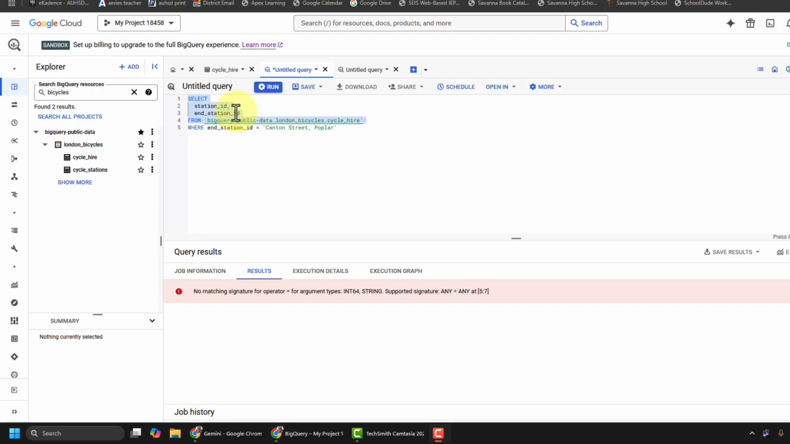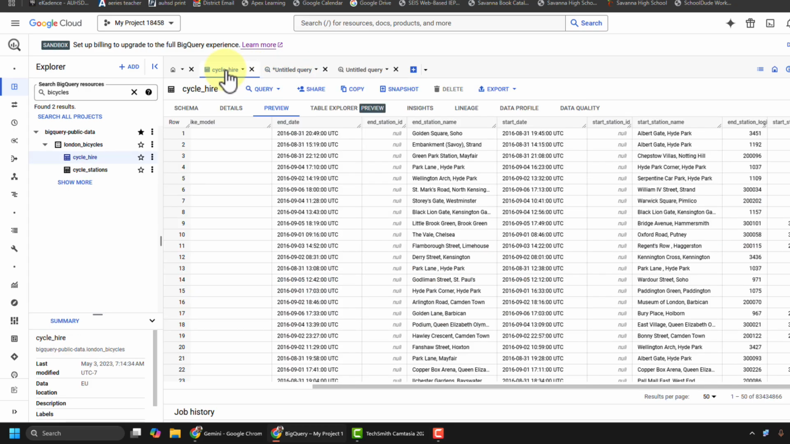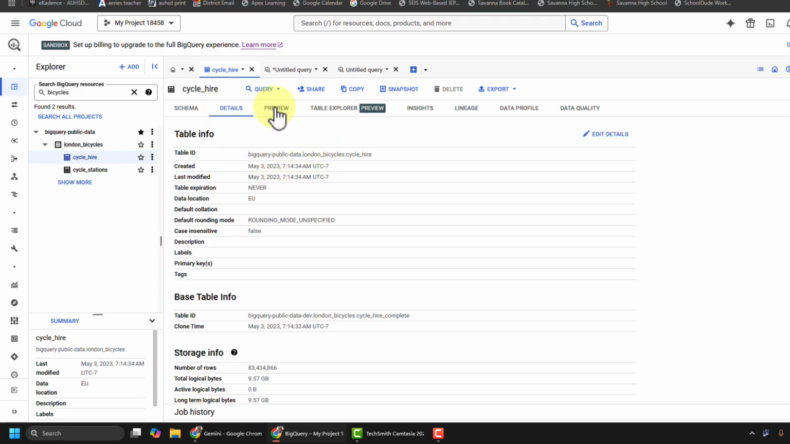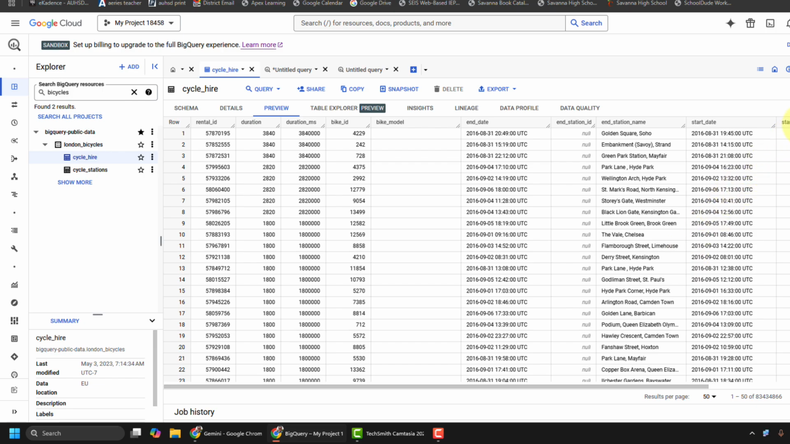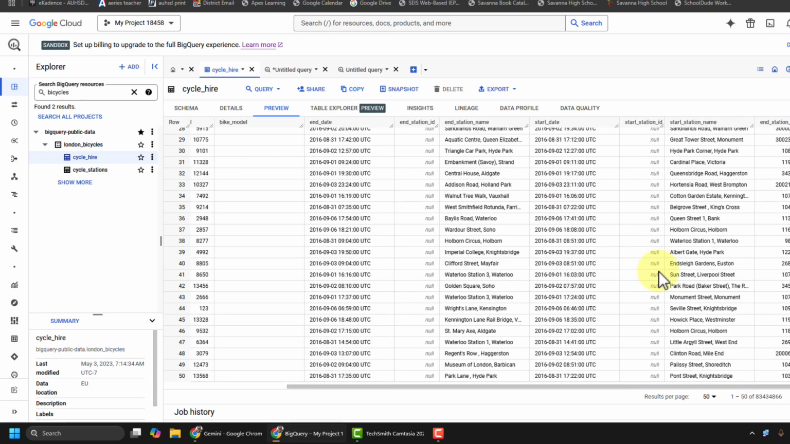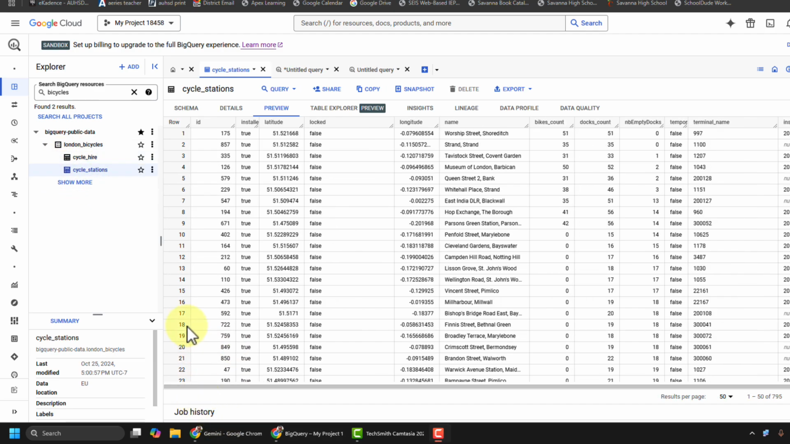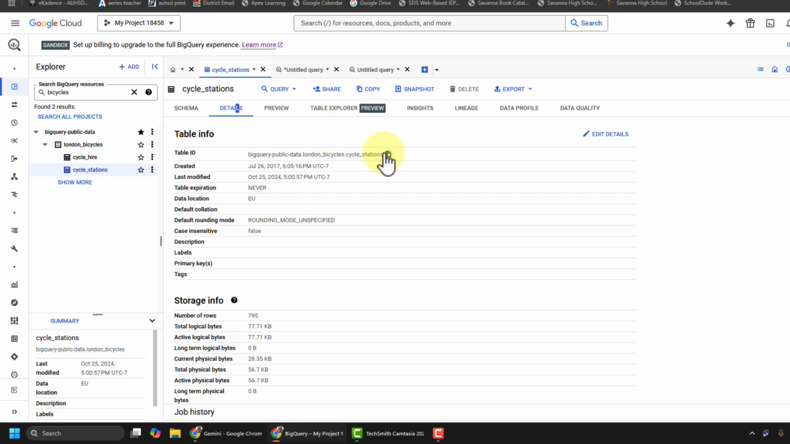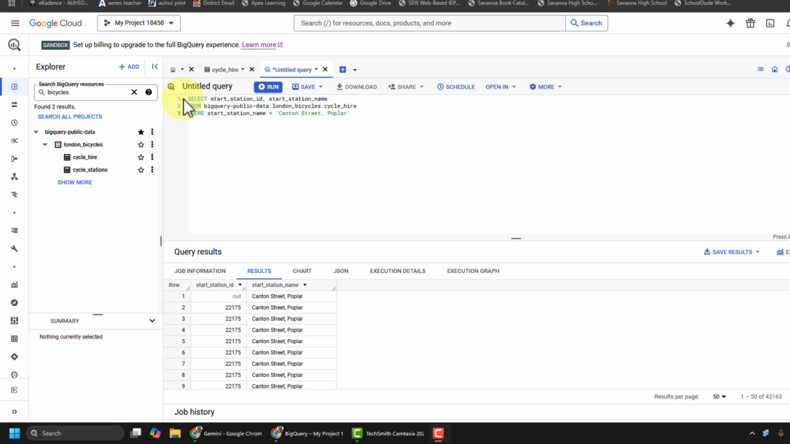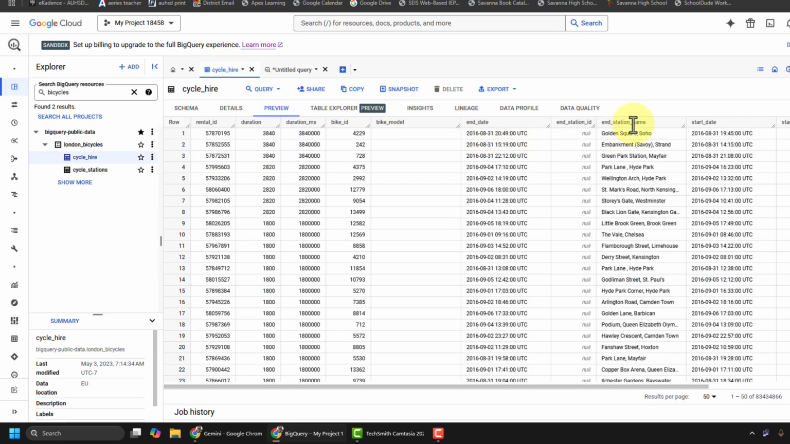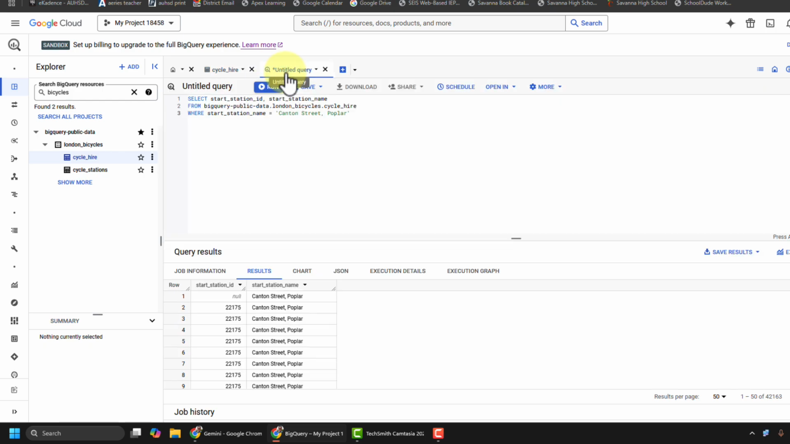Okay, so I ran my query for the question about station ID for Canton Street Popular, and I went back to cycles higher. And if you click on through, I have details, you can even get a preview, and you'll notice that the preview has start station IDs are not there. Okay, so let's try the other cycle stations. Okay, so I clicked on stations, details, copy and paste. Okay, so I did start station ID and start station name. So if you go back here, you go to the preview, you have the name and the ID. So start station name, Canton Street Popular, and then I see that it's always this number, 22175 or 487.